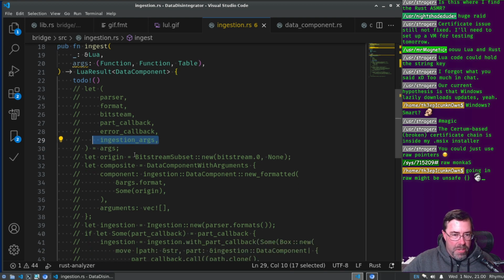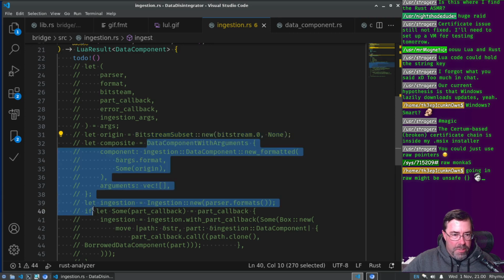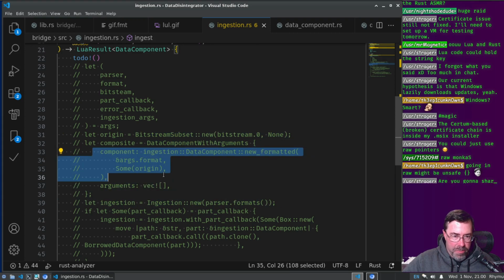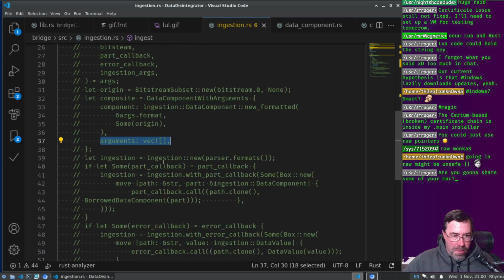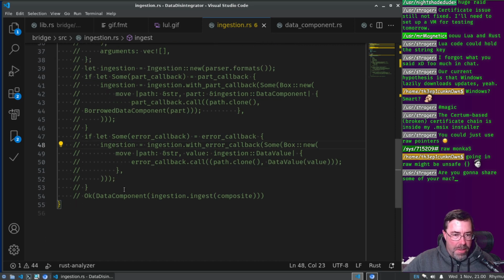Optional arguments, and then we make a bitstream wrapper for it. We make a Rust combination of the component and its arguments. Make a new ingestion thing, let it borrow the parser's formats, set up the callbacks so that the Rust callbacks call the Lua callbacks. And then this is where all the magic happens. You tell the ingestion library to ingest the composite and it spits back out a data component. And then we have to wrap it back in Lua.